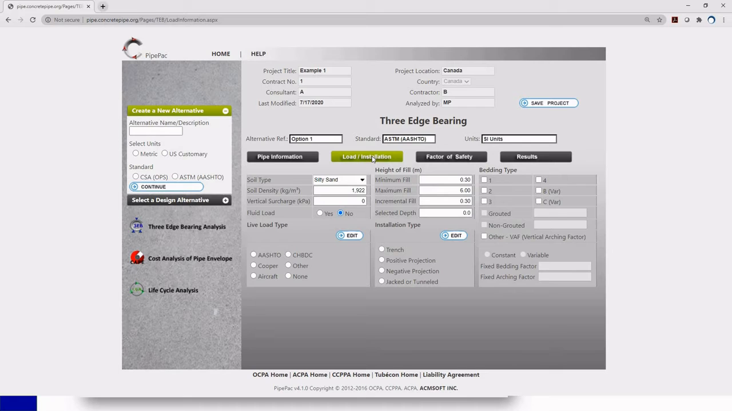So right here, we are going to input the majority of our project specifics. It's going to be our dead load, our live load, how the pipe is going to be installed. We're going to input it right here. So I'm going to start with my dead load. So it's asking me about my soil type, so my backfill. So I know I have a sand and gravel.